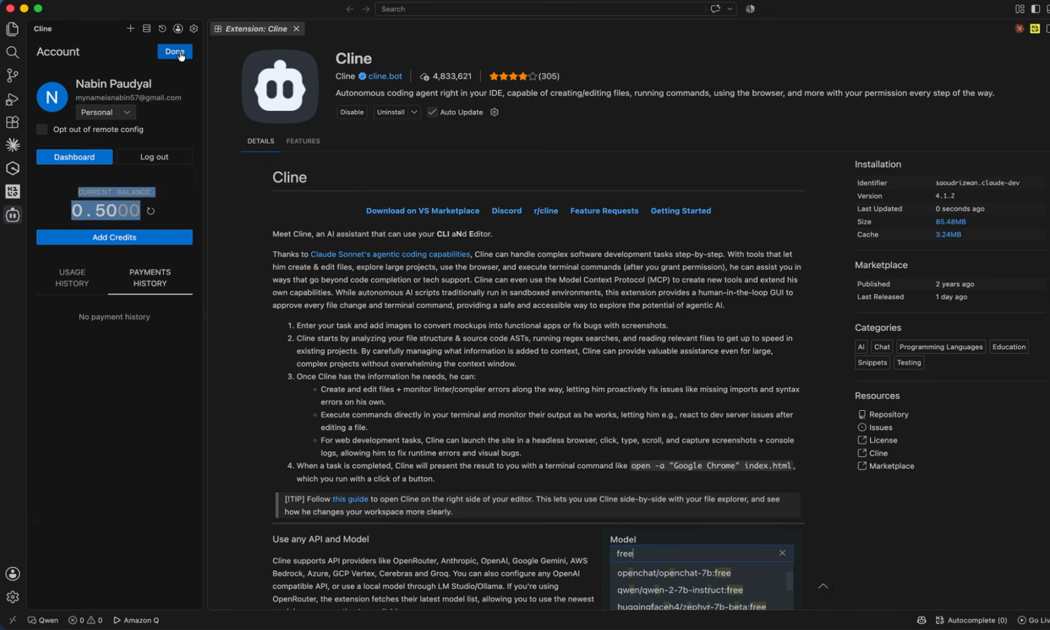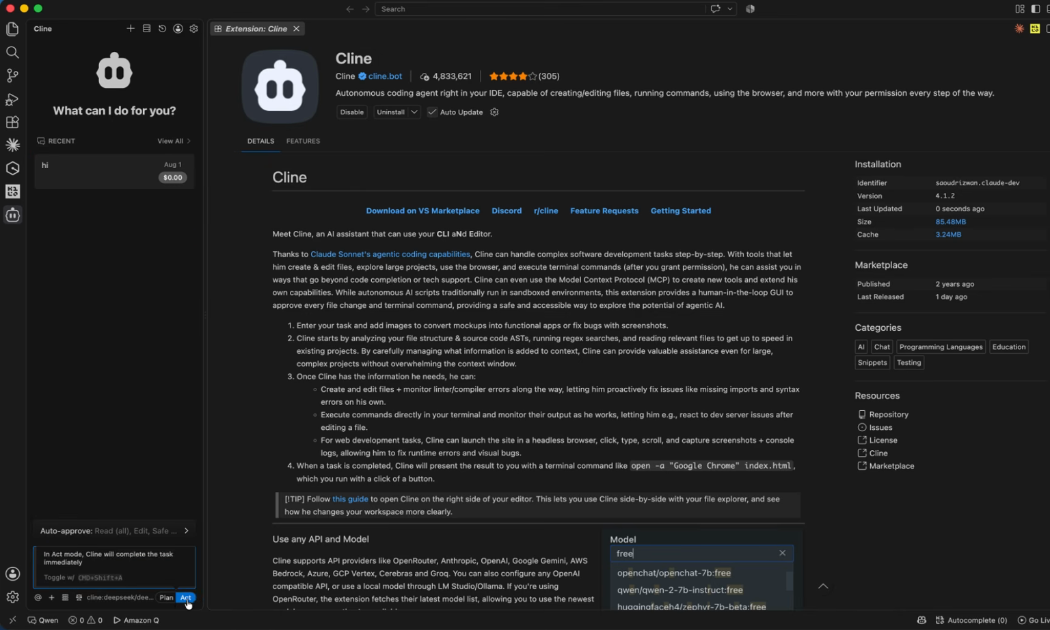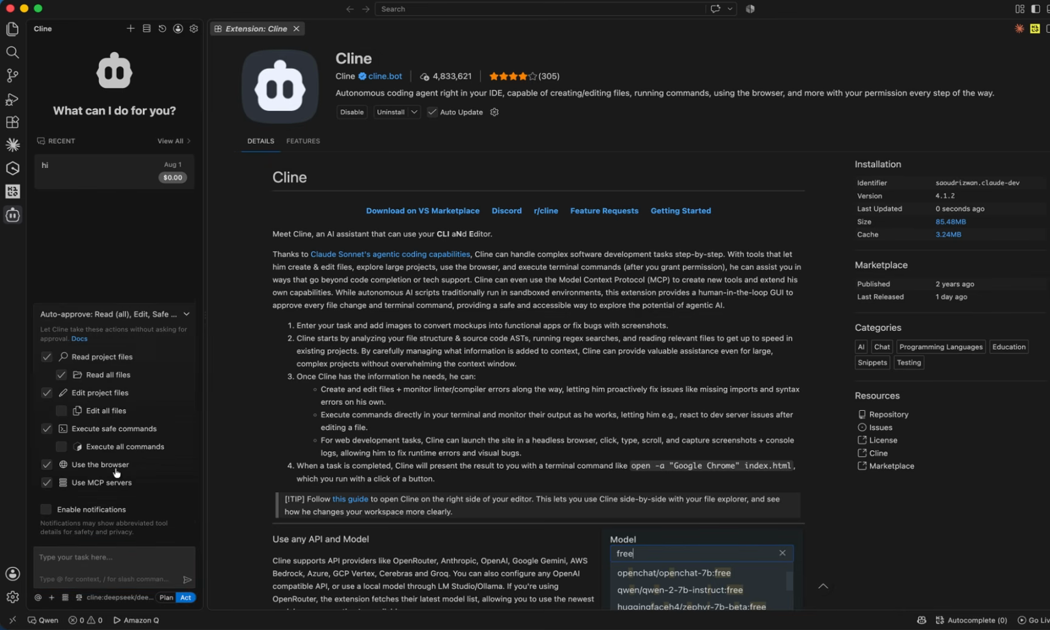After that, down from here, you can find plan and act mode. If you set it to plan, before building any project or app, it will plan it and give you the outline. If you go directly to act, then it will directly start to build. This is the section where you can set it according to your preferences. If you give it access to all of this, then it will automatically edit your files.